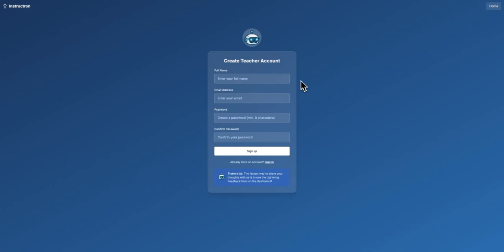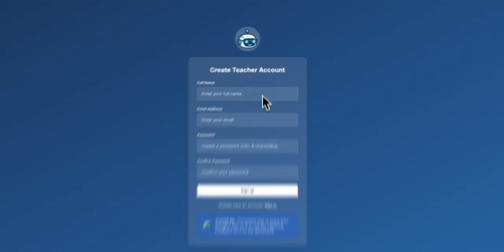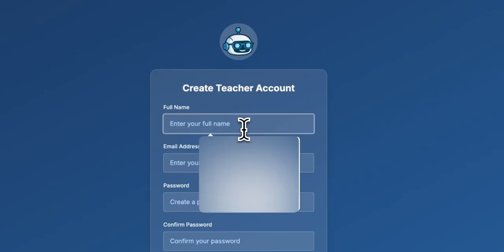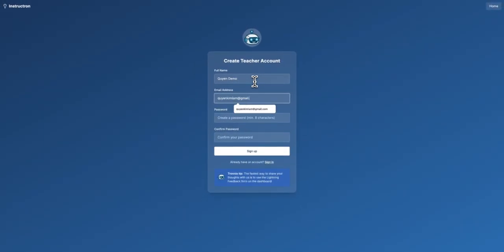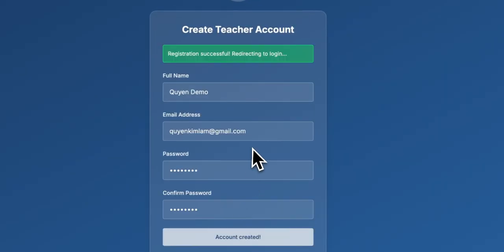Hello, I'm going to guide you through how to create your own account on Instructron and also give you a little bit of a behind the scenes of what your teacher dashboard will look like. So when you get to this page, you're going to want to put your name and your email and then just create a password of your choice, and after you'll click sign up.